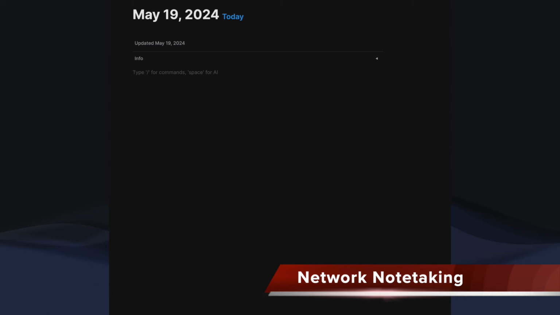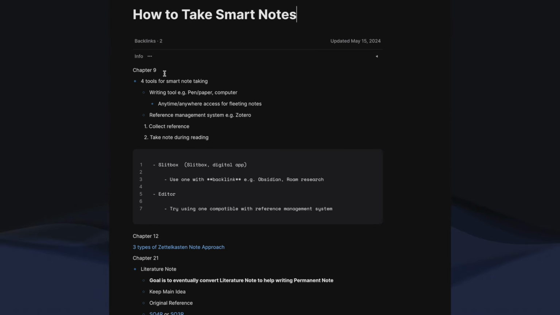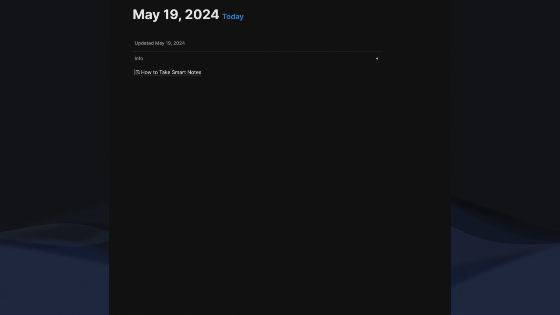AFFiNE supports linking documents, including backlinks. However, it currently lacks a graph view. While I personally haven't found the graph view particularly useful, I acknowledge that many people appreciate this feature for network-based note-taking. Some may even consider it an incomplete network note-taking system without it.